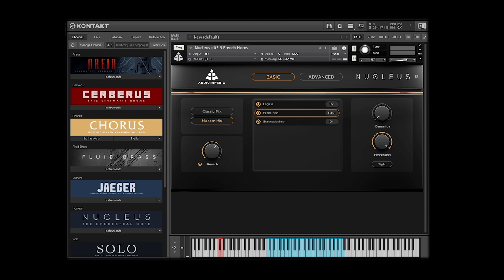Static instructions don't change, they're snapshots in time. But continuous MIDI data does change over time, giving the computer constant information about how a line of music should evolve and develop. I can take advantage of continuous MIDI data to make use of our dynamics and expression controls. In Nucleus, we can think of the dynamics knob as a way to alter the intensity or tone of a musical instrument. Let's take the French horns as an example.